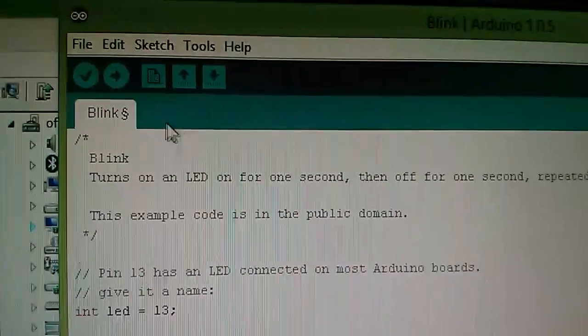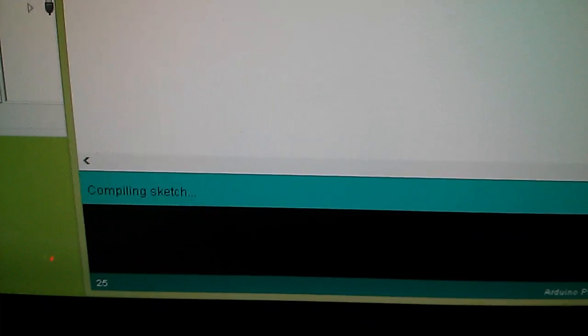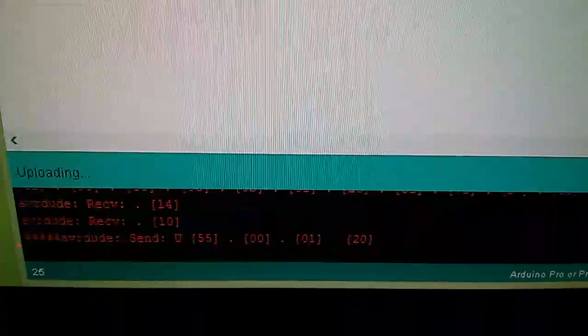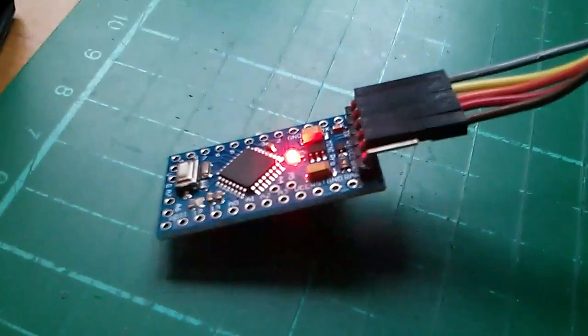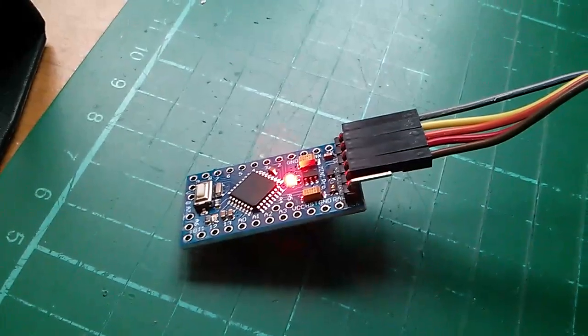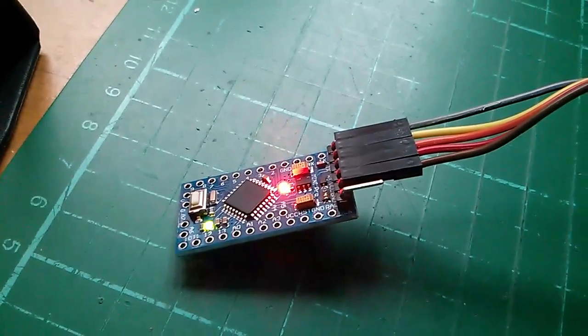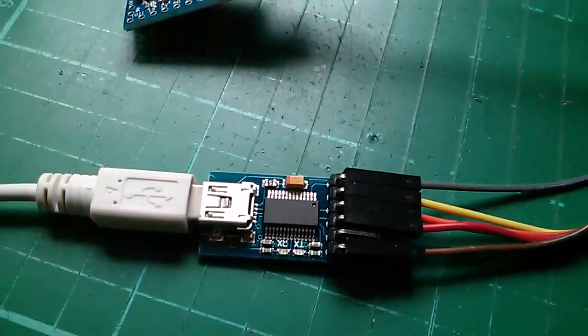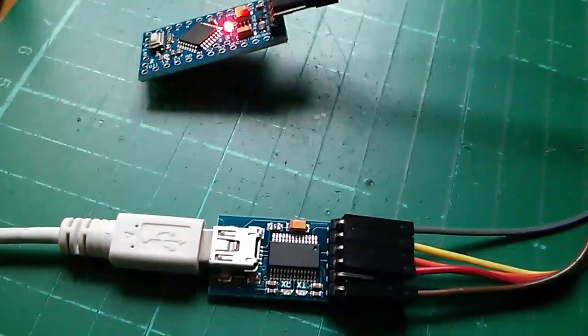Okay, so now I hit the Upload button, and we check that it's compiling the sketch. I've got the verbose output on, so there's all the data going through. And now on the board, there's my signature double blink. So the Mini has been successfully programmed by the FT232RL interface board. Let's try the next one.